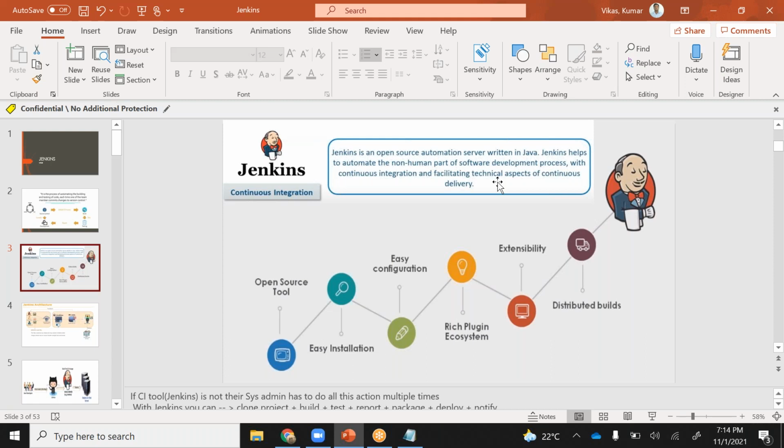Fine. Why should I use Jenkins? There are so many tools available in the market. The first thing is it is an open source tool. It is easy to install. It is easy to configure. It is extendable. There are plugins, and there is something called distributed build where you can have a master slave configuration. So if the load increases, you can have n number of servers, which will help you to get your work done faster. Okay.